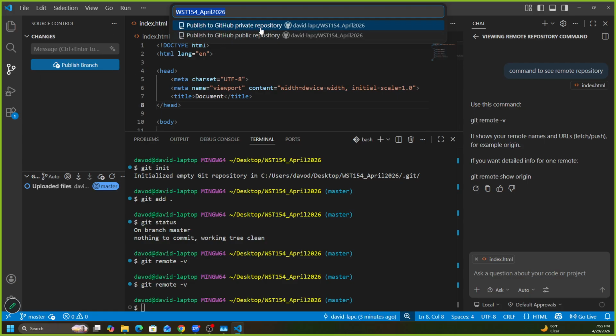Now it's saying publish to private GitHub, publish to public GitHub repository. And you can see here, I don't know how it figured out the name. Maybe it's going by my folder name. I called this folder WST154 April 2026. So it's automatically gonna try to push it to one of these, but I don't want to put it to these. I want to explicitly tell it where to go, so I'm not gonna do that.